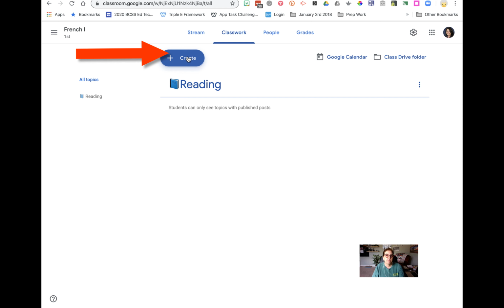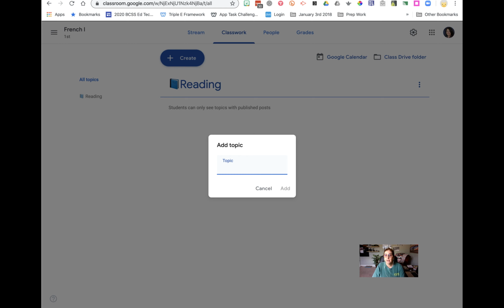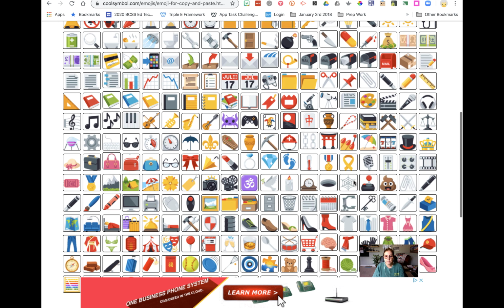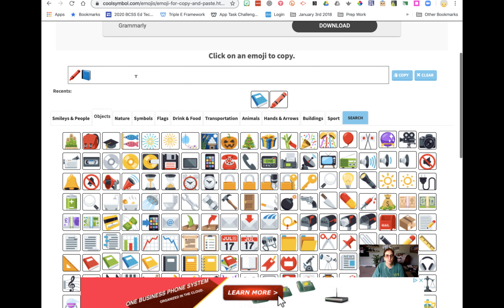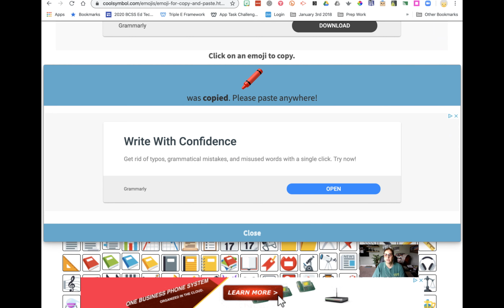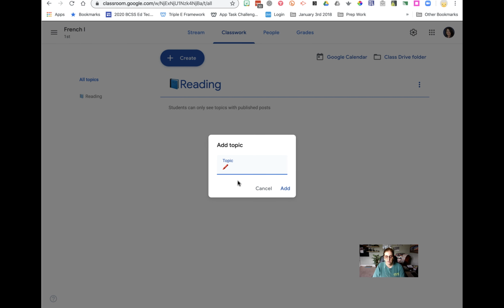So then to create my next topic, again, I'm going to go to Create and then Topic. And I'm going to go back to my emojis. The only thing I wish is that these were searchable. Well, I found one up here earlier. So I'm going to copy this one. It's a crayon. Close that one. And I'm going to call this one Writing.